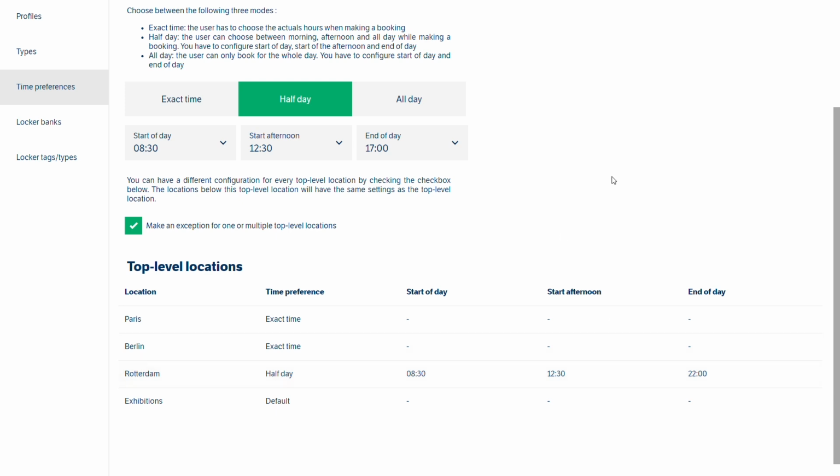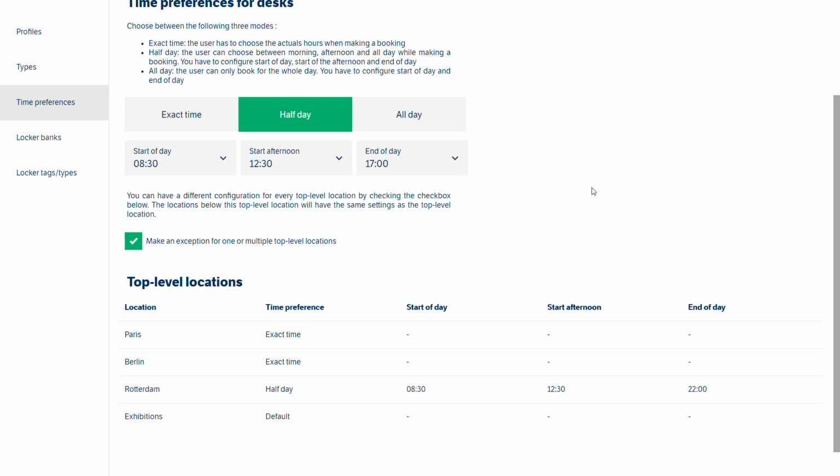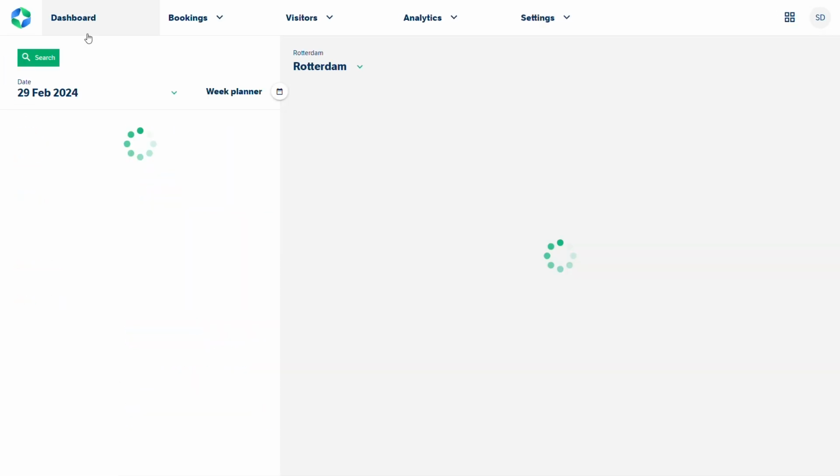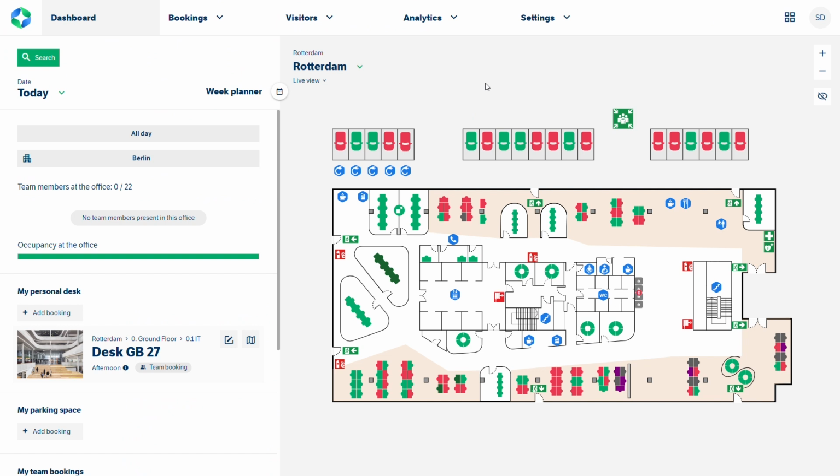So by using time preferences, it just allows the system administrators, when you're setting up this for the first time, to decide how you want people to actually book into the GoBright portal to secure their desk or parking space indeed. So please consider the time preferences and how you want your users to book onto the GoBright platform.